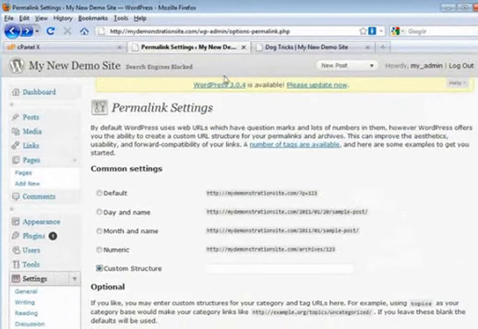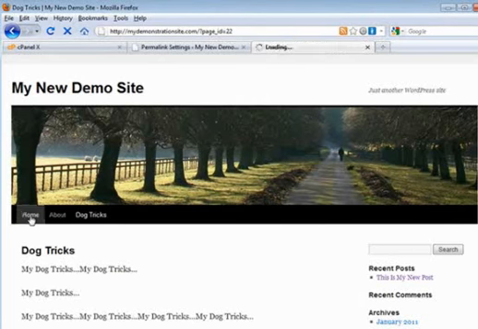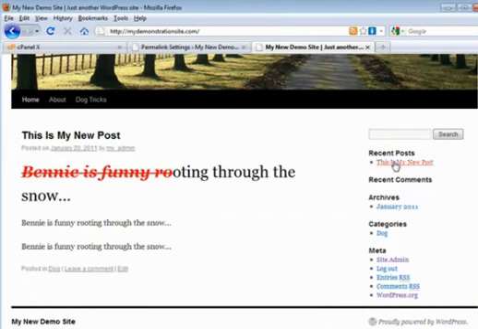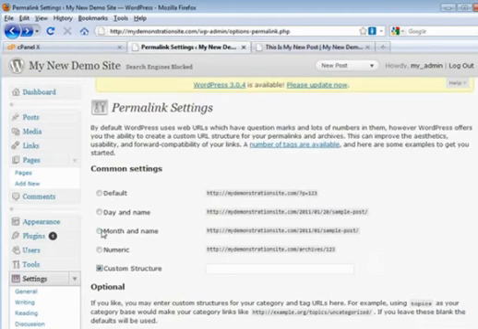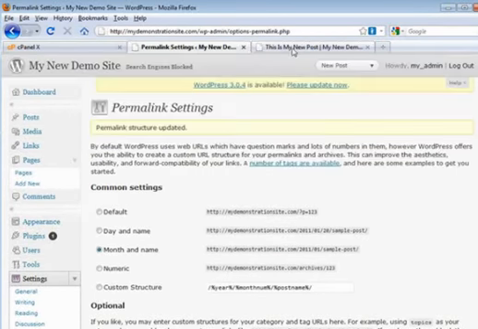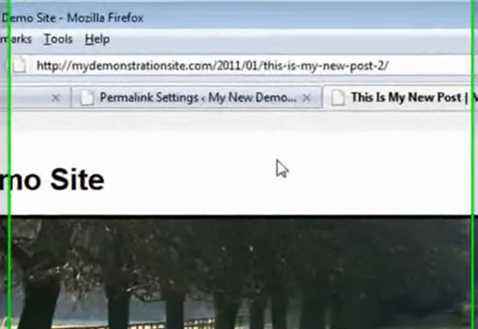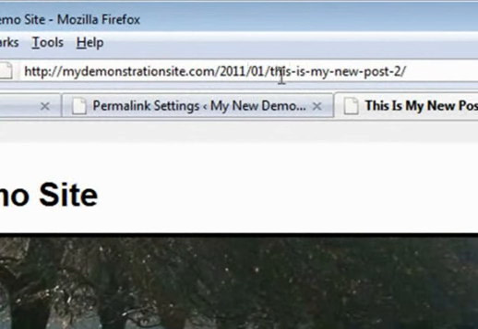For example, if we went to our home page here, this is the URL for this post right here. You can see right here, question mark, numbers, and letters. Doesn't mean anything to me. But if we change this to month and name, click on Save Changes, refresh this page, you can see here the date that it was created, and this is the name of the post. Of course, I should have named the post something more specific to this particular content, like Benny or dog or snow or something to that effect, give it more keyword strength.